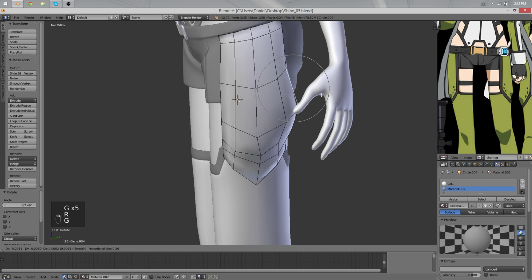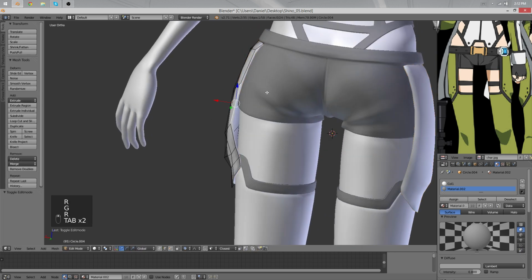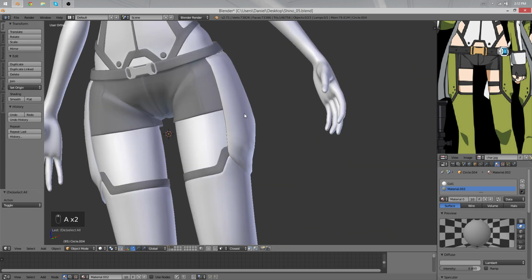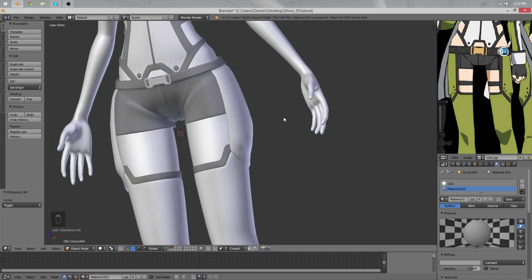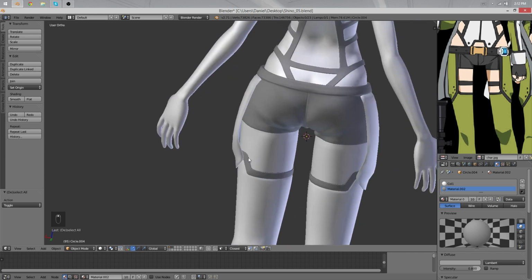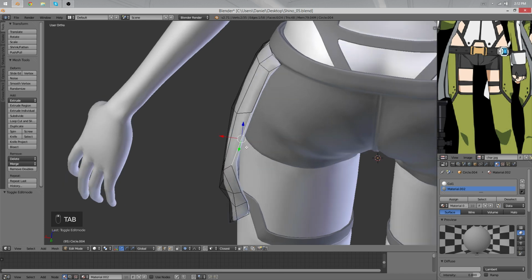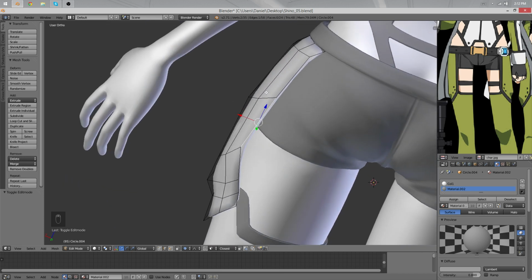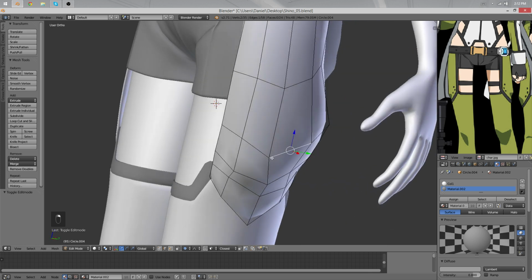I also found that it was interesting if you gave it a little bit of a wave here, as if that piece of fabric was bent and it kind of created this big fold that shows you that this is kind of a tough material, something like that.